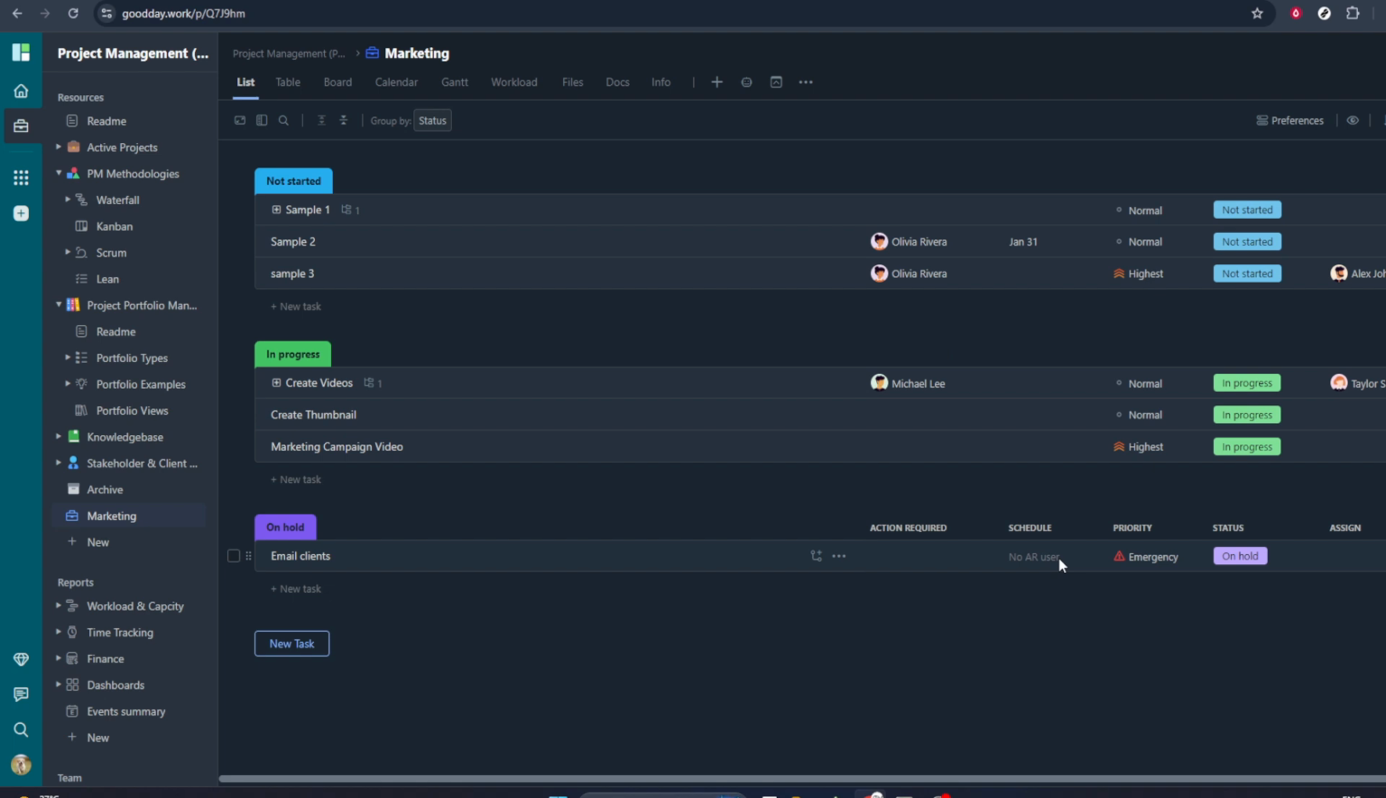Once the drop-down menu is open, you'll see a list of statuses you can choose from. These might include options like in progress, on hold, review, or done, depending on how your workspace is configured. Carefully select the status that best reflects the current state of the task by clicking on it. As soon as you click, the drop-down will close and the status column will update to show your new choice.